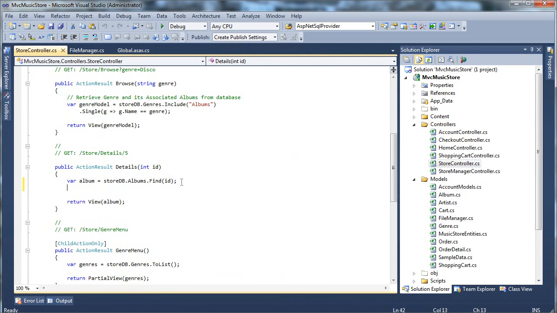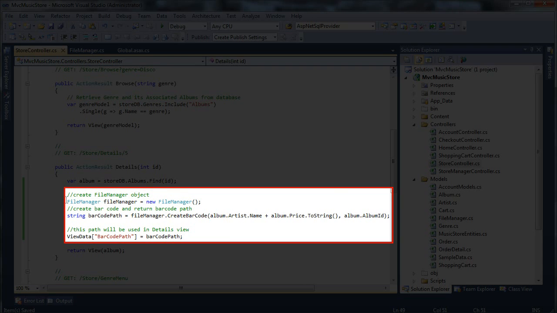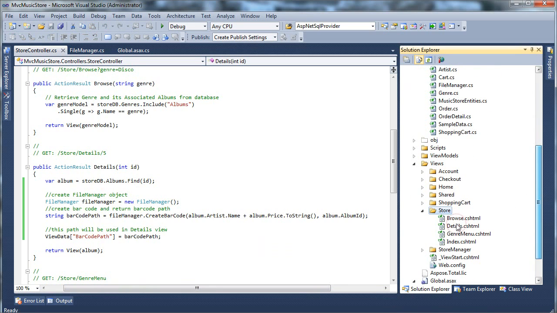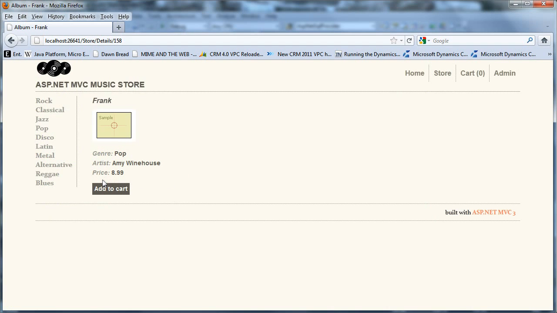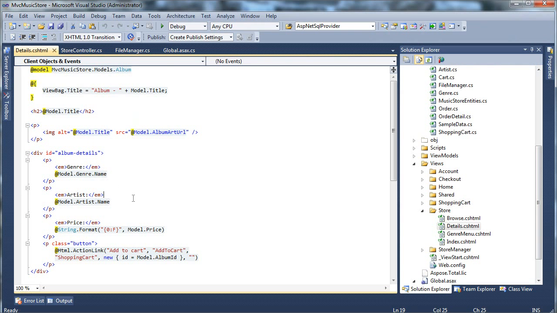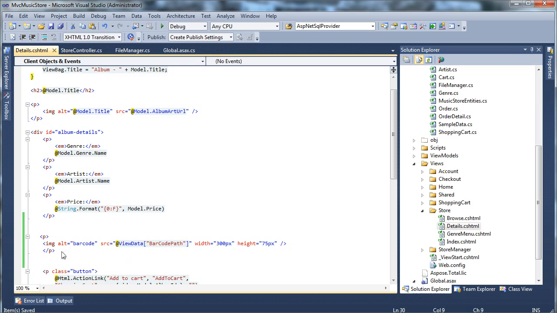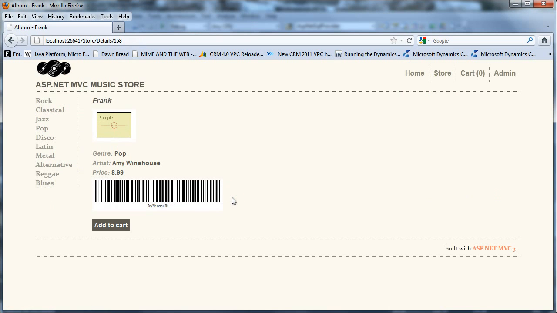Let's now modify the details action of the store controller to generate barcodes. So open the store controller class and write the following code to generate a barcode image and add the barcode image path to the view data object for later use. Now modify the details view to show the barcode image. We'll add the barcode image after the price. And this tag adds the newly generated barcode to the page.